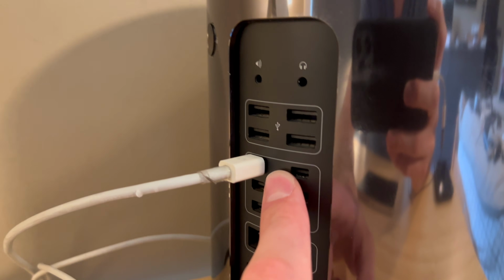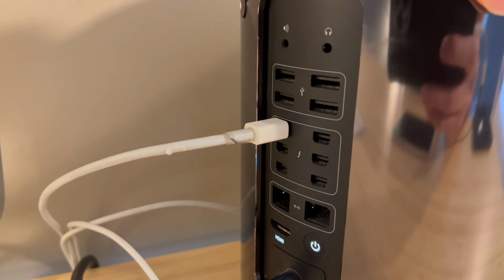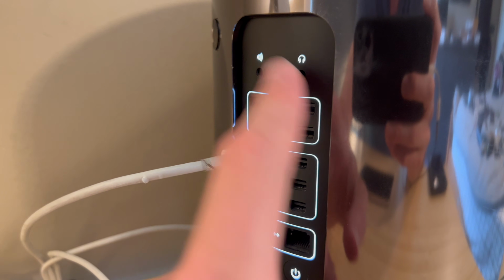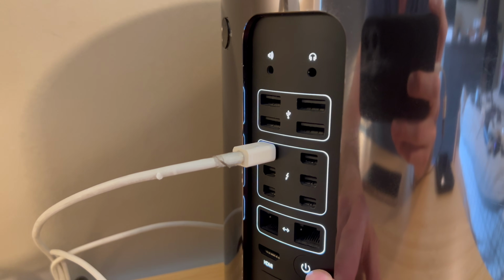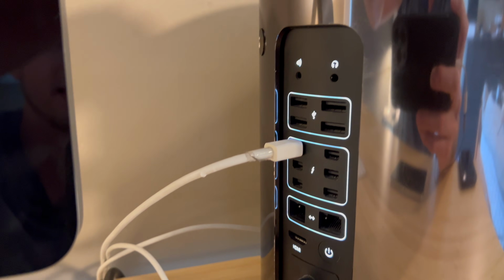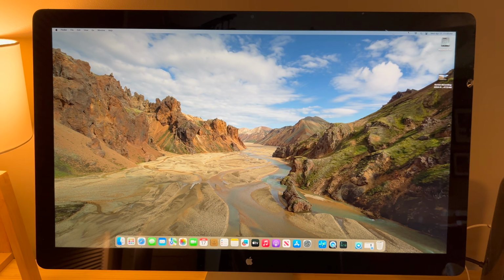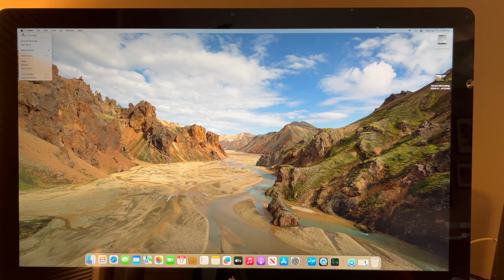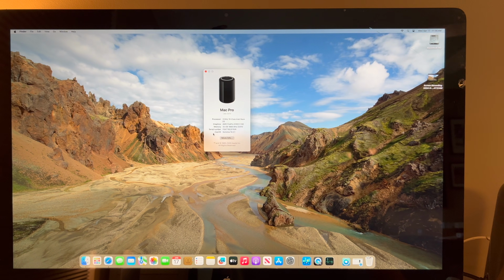So the I/O is pretty solid on here. I don't know if you noticed, it actually lights up when you move the Mac. So it's got a motion sensor inside. So if you spin it around to plug something in, those ports are going to light up and you know exactly what you're doing. So that being said, we're connected here to the Apple Thunderbolt display.